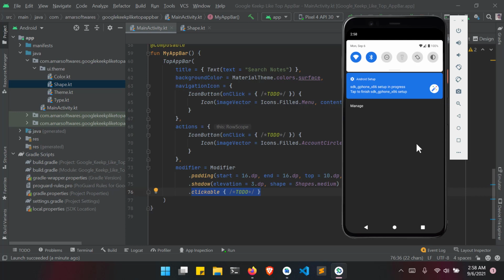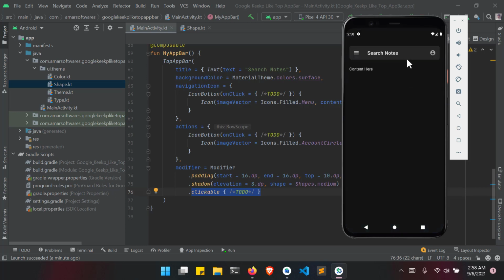Let's see the same on how it looks on the dark theme. And it looks good on the dark theme also.